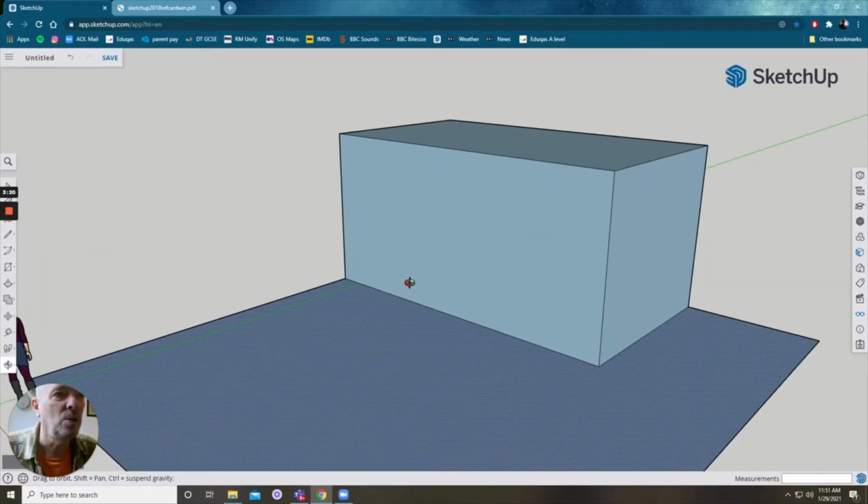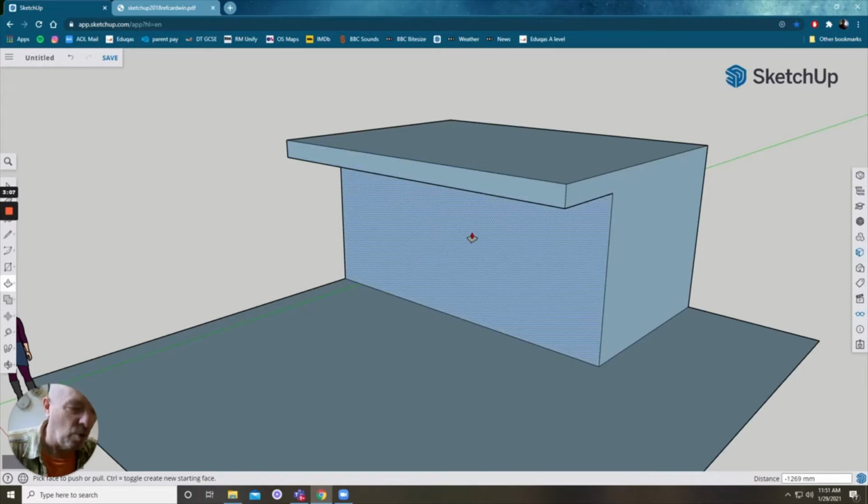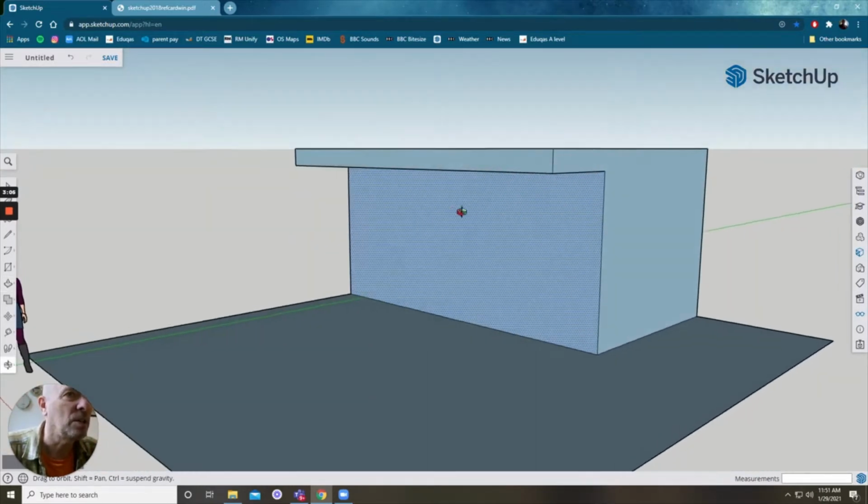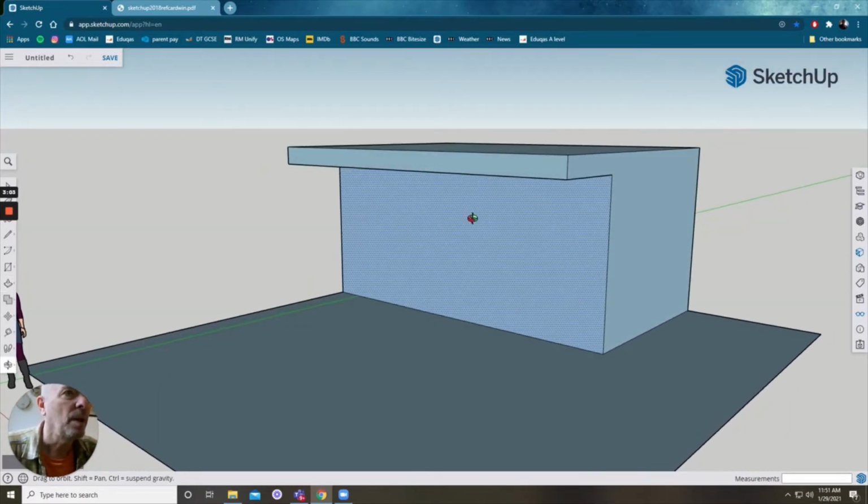Next I'm going to put something to keep the rain off if you're standing waiting to be served. So L for line, draw a line along there, P for push-pull, pull that out, O for orbit, just to turn it around, see if I think it's the right sort of size and shape.